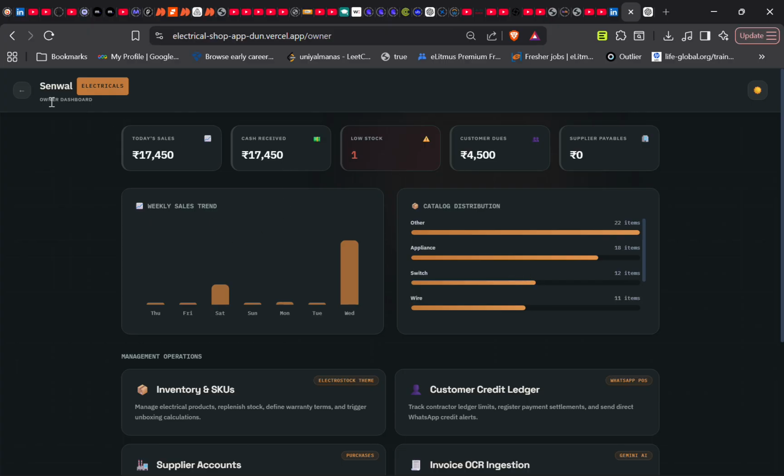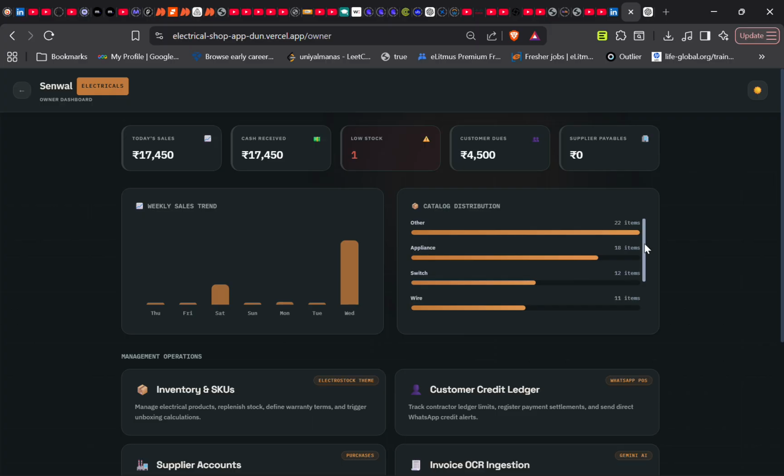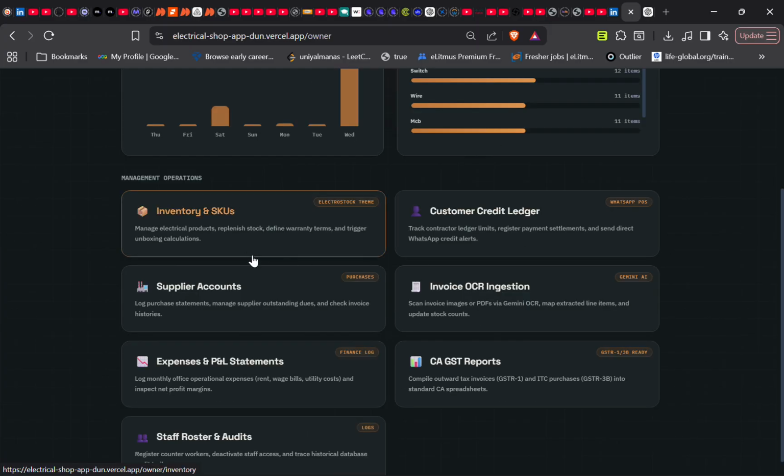So right now we just sold some of the electrical components, and it's saying stock is low. One stock is low, so we will look into it. All right, so today we made sales of around 17,000, cash received this much. One of our customers has 4,500 rupees as due, and I have also added one more feature. It's called GST management. So one need not always be looking for stuff for GST at the end of the month or the end of the year. So we have one feature called inventory and stock. Let's get into it.